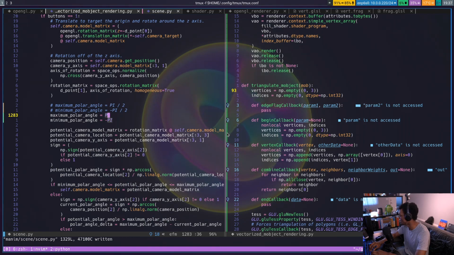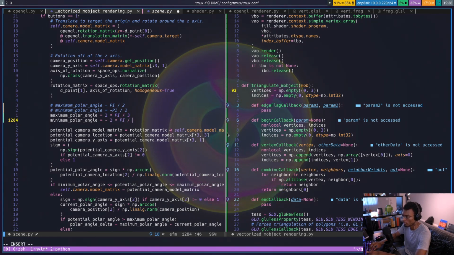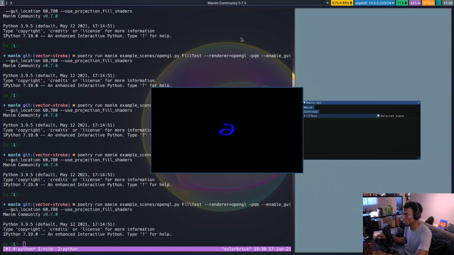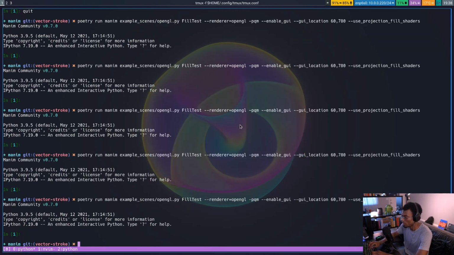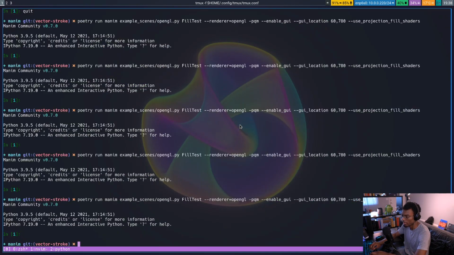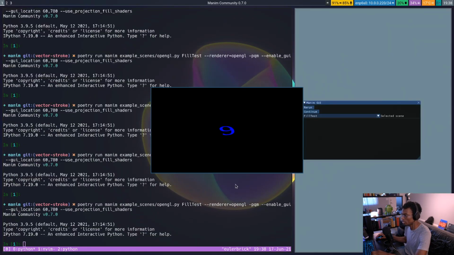If I made this 2 pi over 3, okay, then it doesn't let me go all the way around. I thought it was weird that if you put this on pi and negative pi, it doesn't actually stop you at pi and negative pi. You can just go around forever. But anyway, that's where you can change that.